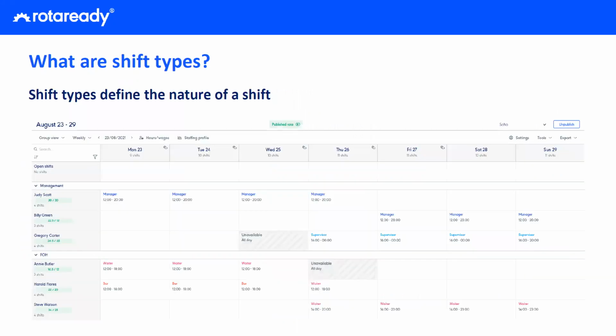Cool. So the best place to start is the very basics. So what exactly are RoadReady shift types? Well, shift types simply define work to be done. Whenever you create a shift on the rota, you must associate it with a shift type. Each type represents different duties undertaken by your organization.